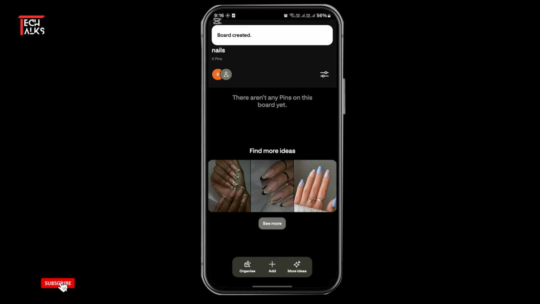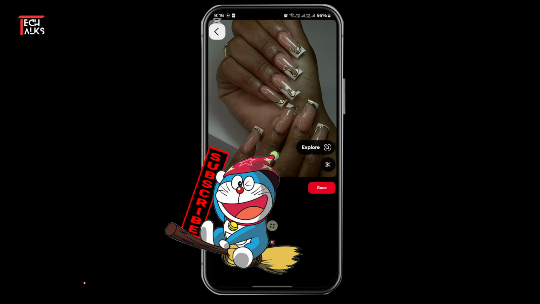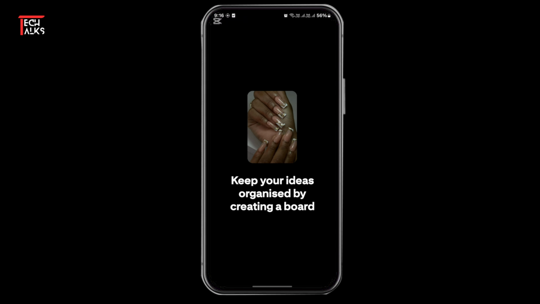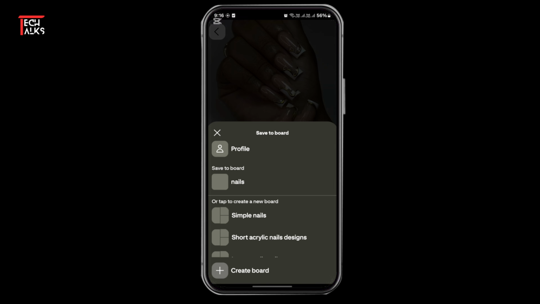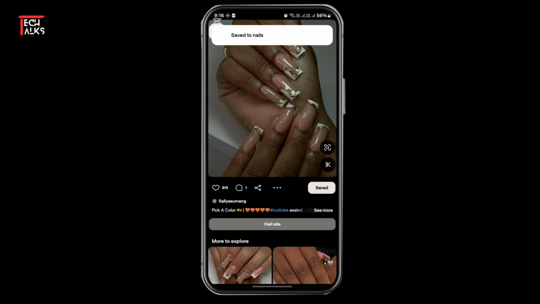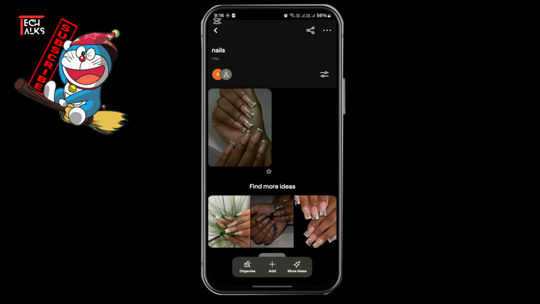Now you just have to go to your home page and start scrolling, and whichever profile, whichever post you want to save, just tap on save. And at the top you can see the option to organize. Just tap on organize and there you can see the name of the board that you just created. Tap on it and your board will be decorated. All your saved posts and organized posts will be collected on the board.